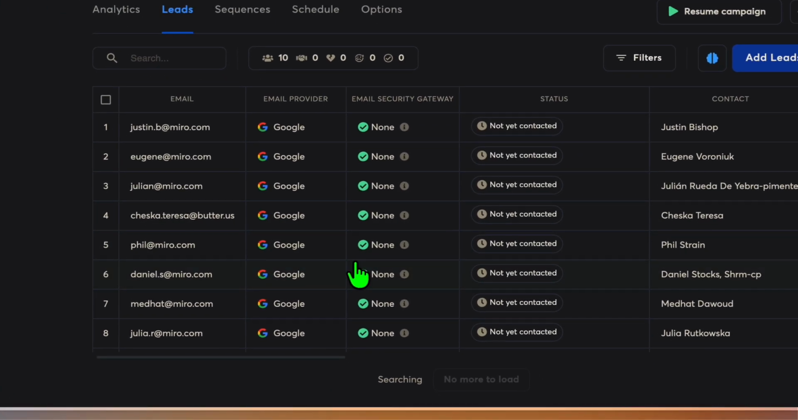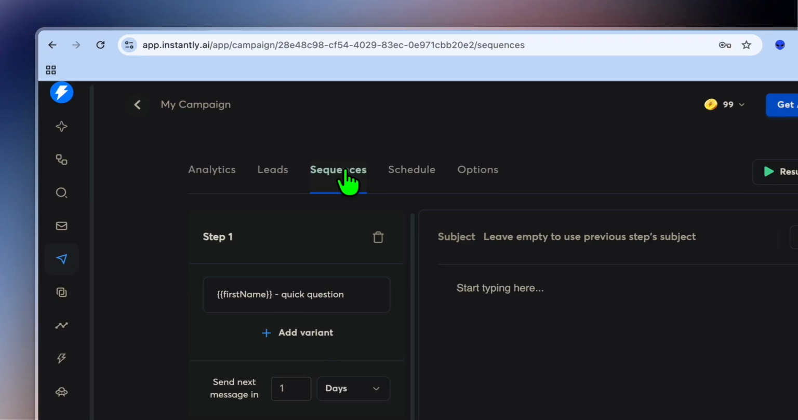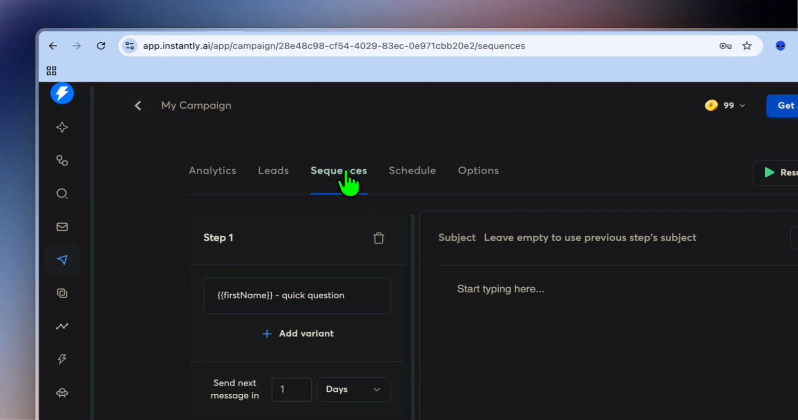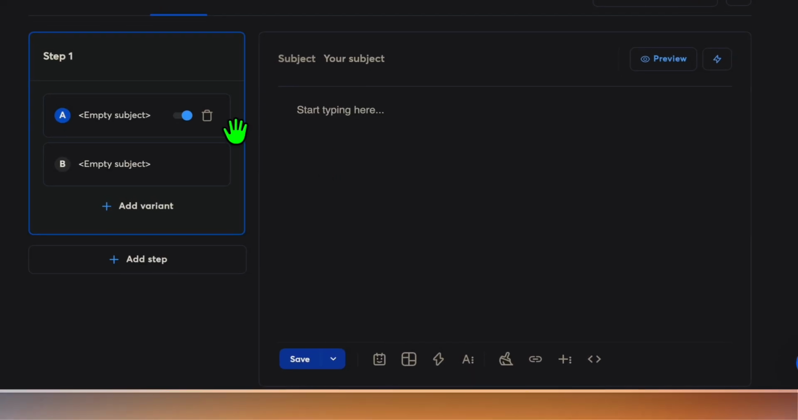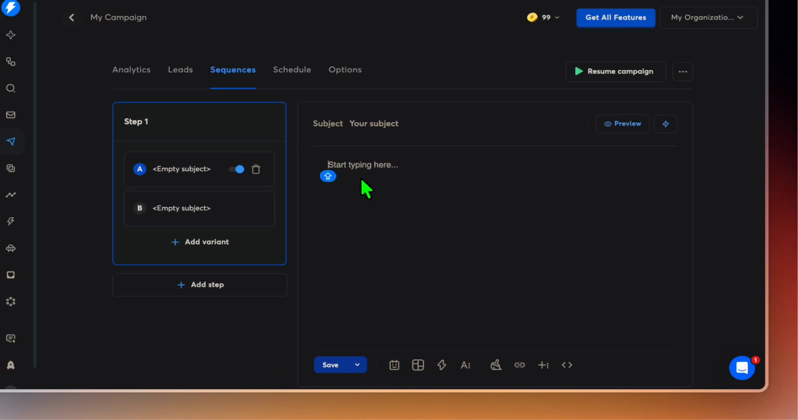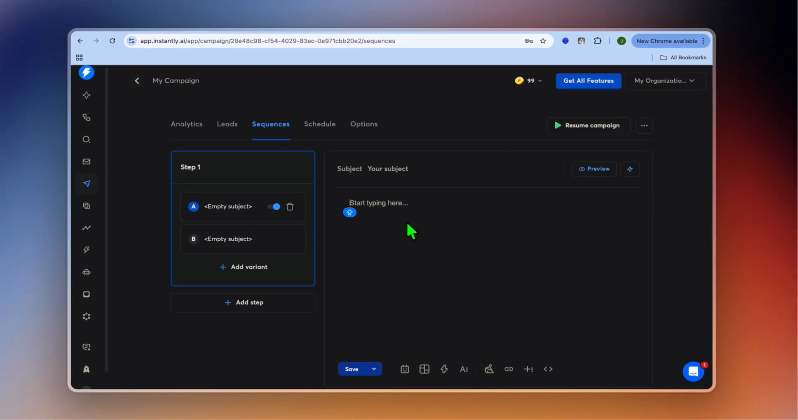After they have been added, you're going to tap on sequences. By selecting sequences, you'll be able to set up your emails. So for example's sake, let's say you would like to create a cold email. What I would recommend, if this is brand new to you, is you can choose to use AI, and with Instantly you're also provided with different templates.